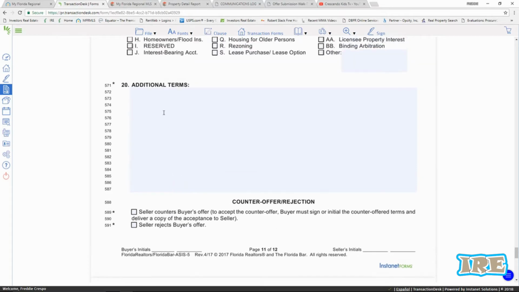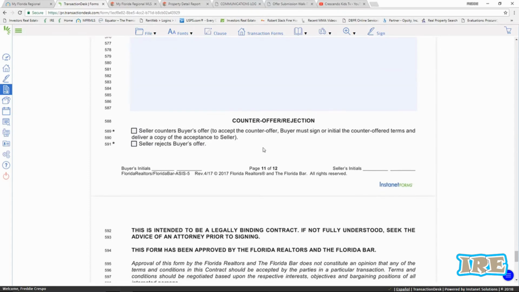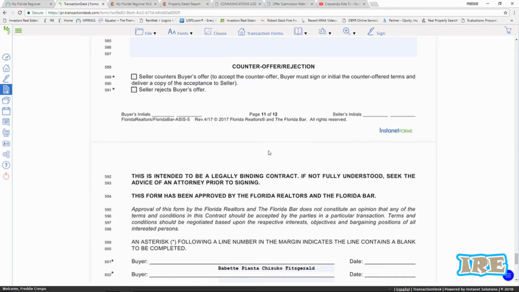Let's see. Well, I'll tell you what you write. You would write seller to contribute $4,500. Always put the specific number, not the percentage. So seller to contribute $4,500 towards buyer's closing costs. That's it. Done. Pretty simple. If you want to add closing costs and prepaids, go ahead. Okay, that was a little bonus for you guys.